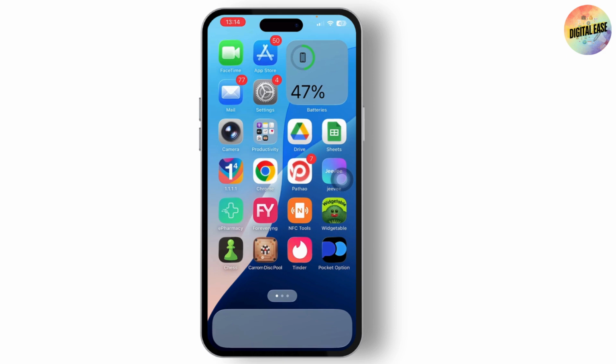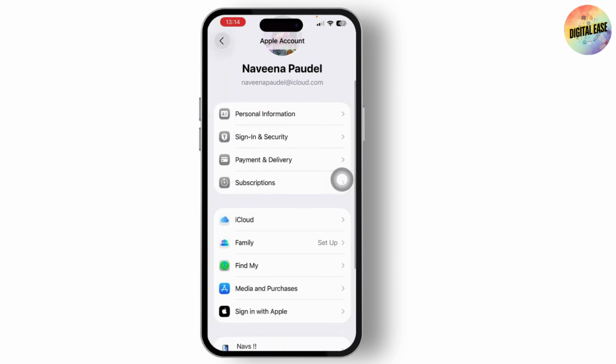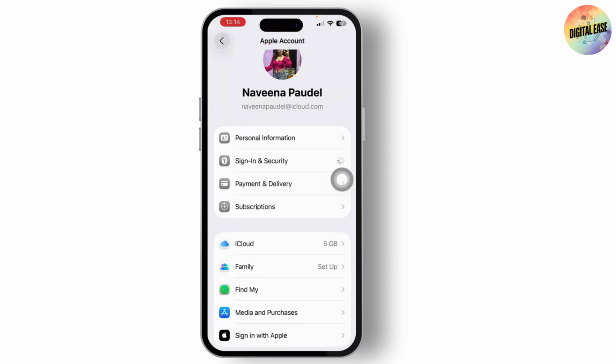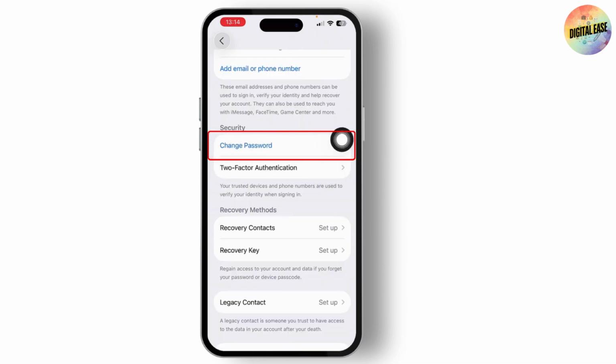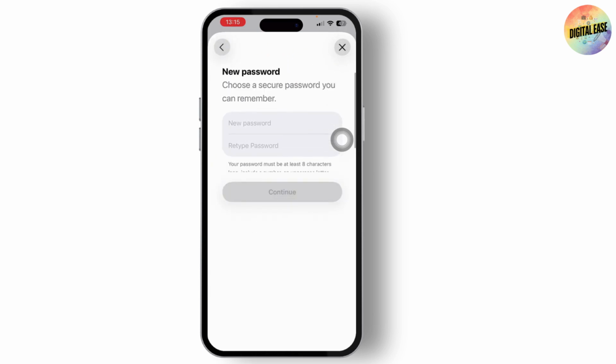need to do is first, you just need to simply open up your settings application, then tap on the name, which will be on the top, then scroll down and then tap on sign in and security, or you may also have password option. You need to tap on password and you will have an option of change password. Tap on it, enter your iPhone password, and then choose a new password.